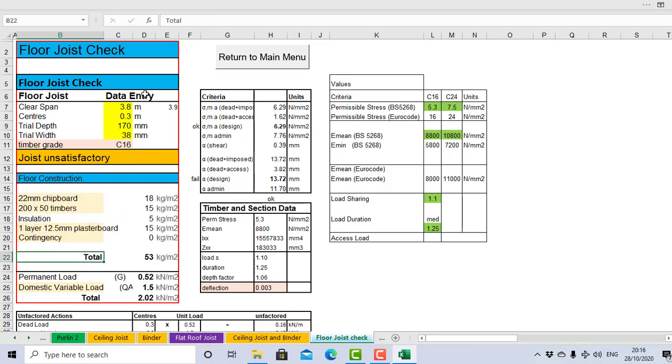Okay, so at 3.8, 170 by 38 isn't going to work. Let's try 47s, and you'll see all of this malarkey change. And there we go, it's okay. Let's try the 350 centres. Straight away it's unsatisfactory. What if it was at 320 centres? So you can play around with this.